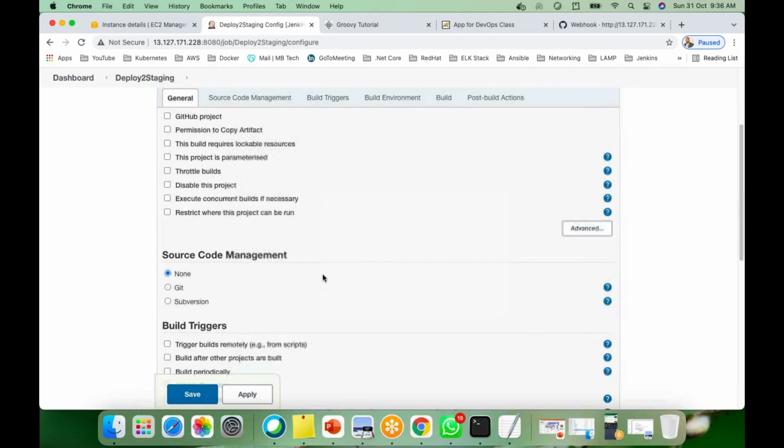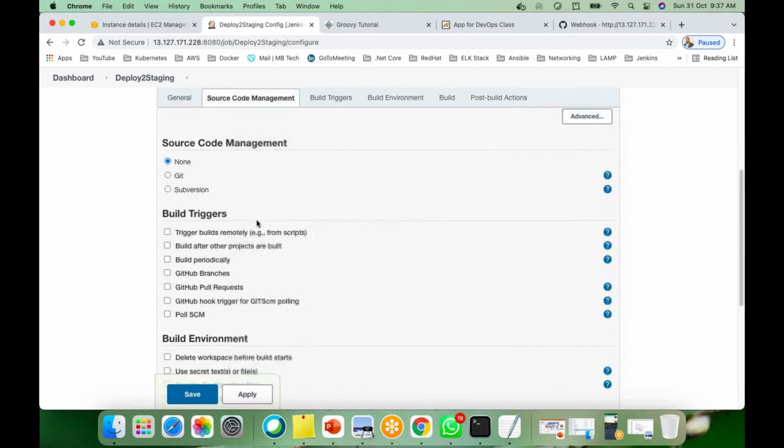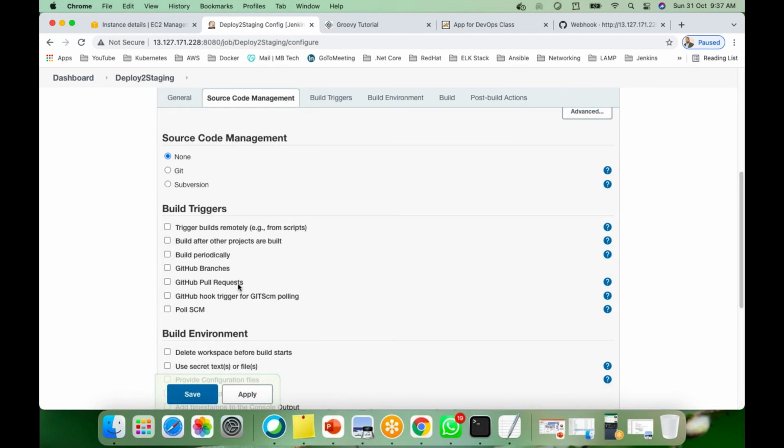Next is source code management. Do I need to select anything here? Not needed, that's correct. This is not required because we are not going to build anything. We are not going to get anything from source code management. Again, do we need any build trigger? Not required, because you are not building anything.